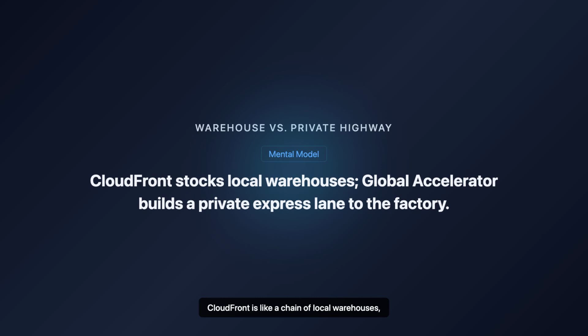CloudFront is like a chain of local warehouses, each stocked with copies of your popular content. When someone orders, the nearest warehouse ships it instantly, never touching the central factory. Global Accelerator is different. It builds a private express highway that always connects you to the factory over the fastest, least congested road. Nothing is stored along the way, it just makes every trip faster.